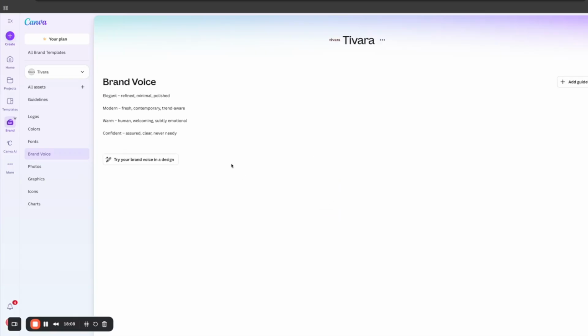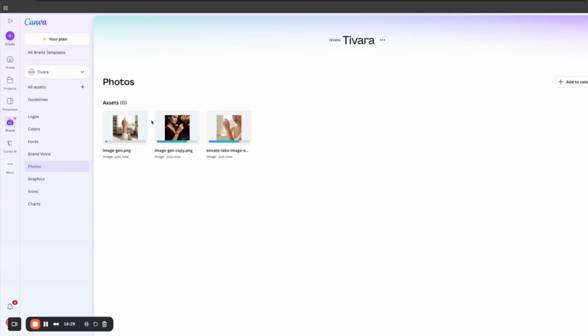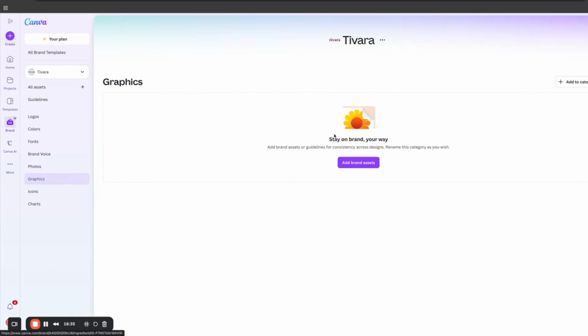We're going to click save, and then we have the photos tab over here, which is where you can add any images that you want to add into the brand kit. So we're going to click upload brand asset. So I have a few images that I've uploaded over here just for the purpose of this tutorial. And then you have the graphics tab over here, which is where you will be able to add any illustrations or graphics that you want to use across your website or your content.